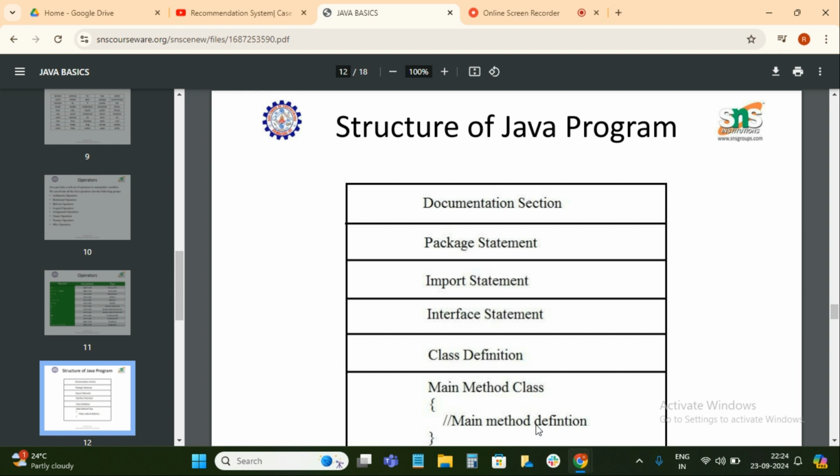Now discussing the structure of a Java program. Like we have the introduction, body, and conclusion in writing an essay, likewise we have the structure of a Java program. The sections that have to be followed one after the other have been given in detail. Look at this.